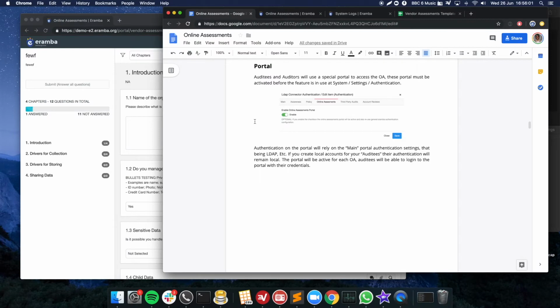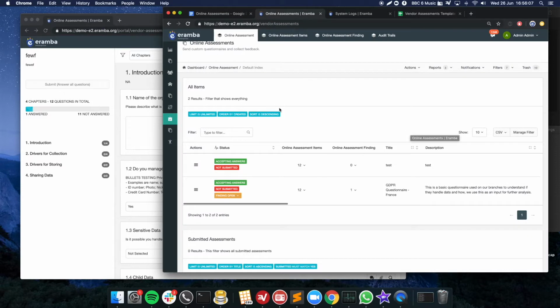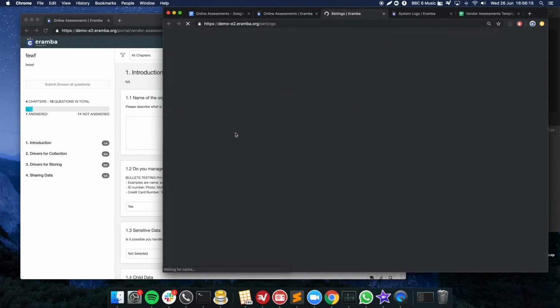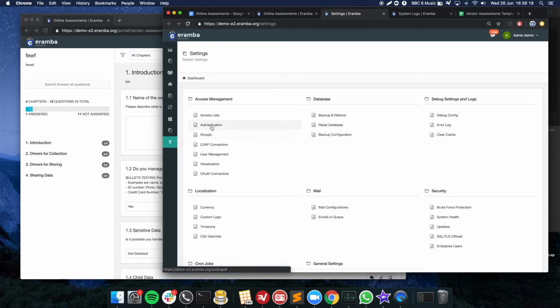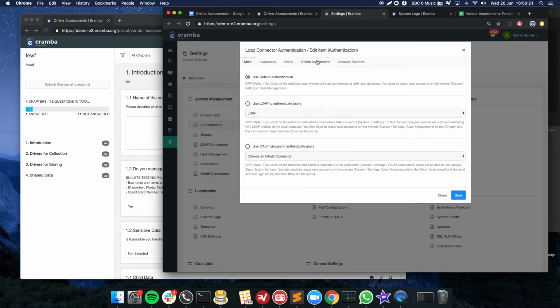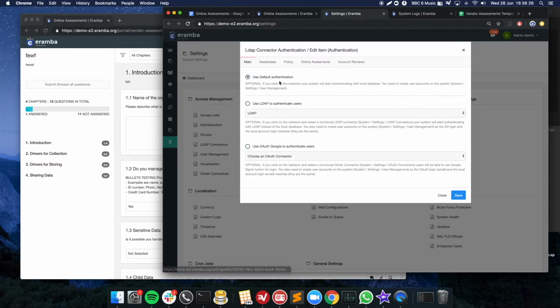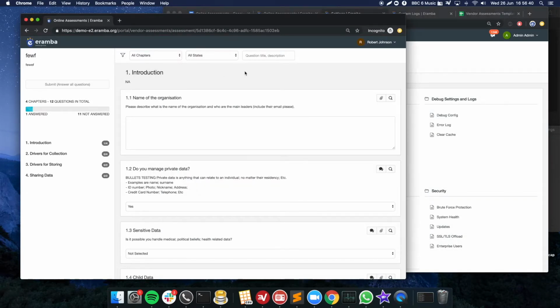The online assessment portal is one of the many portals Eramba has, and by default it is disabled. That means that if you want to use this functionality, the first thing you should do is enable it. You do that by going to settings, authentication, online assessments, and enabling this button here. Once you do that, the portal will rely on whatever authentication method you selected in the main portal. So if you selected LDAP, Eramba will try LDAP, otherwise it will try a local account.